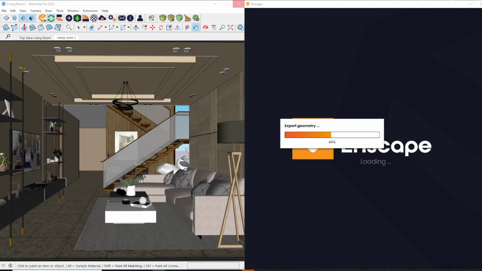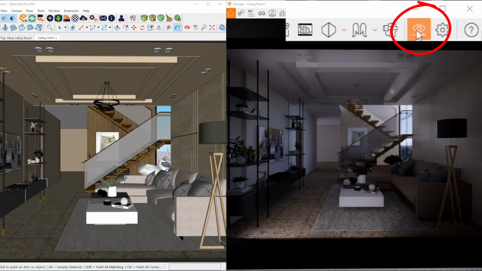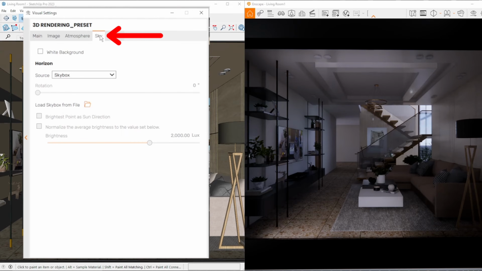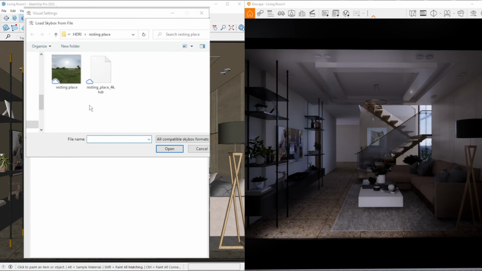Now that we've completed our model, it's time for our fourth step. Open Enscape and add HDRI. When Enscape opens, go to Toolbar, select Visual Settings, go to Sky, and under Horizon, select Skybox. Then click the folder icon to upload your HDRI.